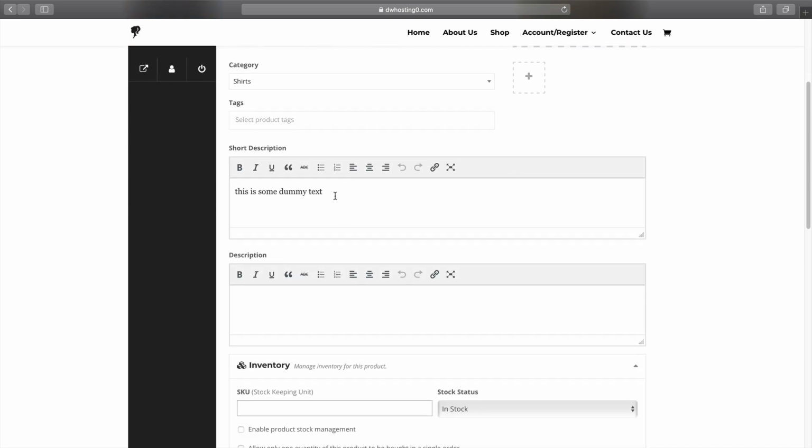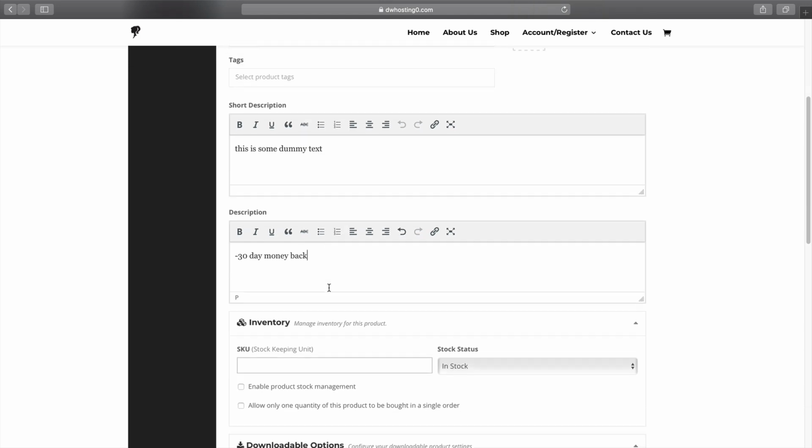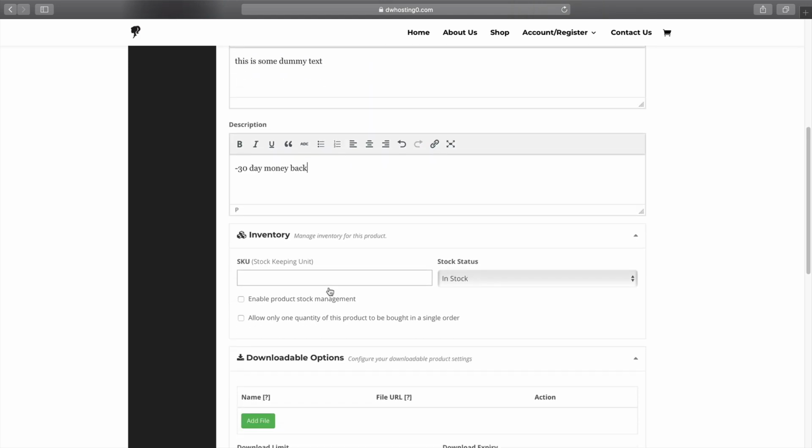So right here we have some short description, and this is like the long tail description. So this is basically like a 30-day money back. Now just the same options with the simple product, it's all right here again, guys. So right here, the SKU number, is this in stock?